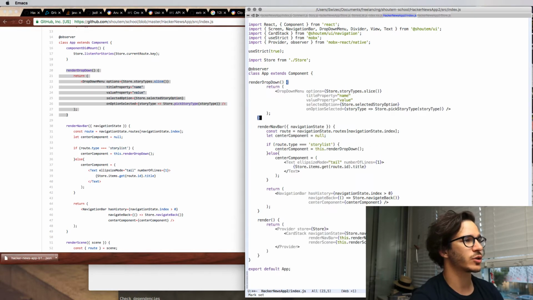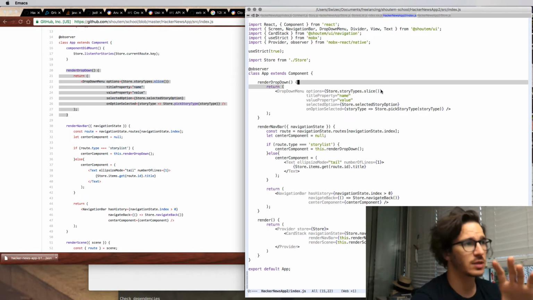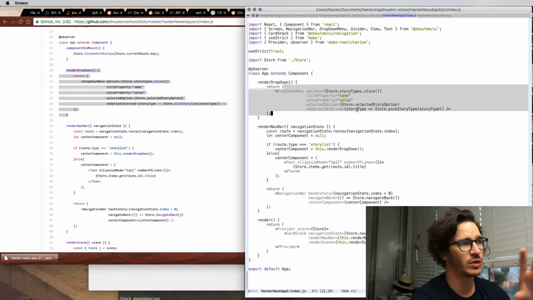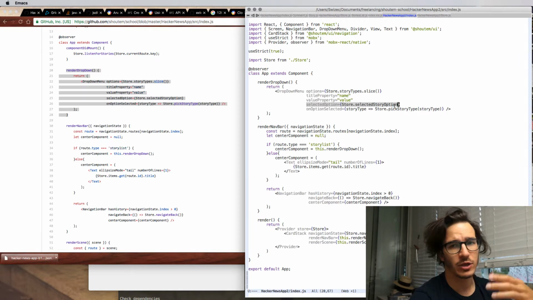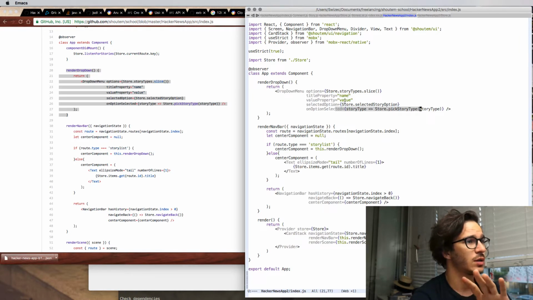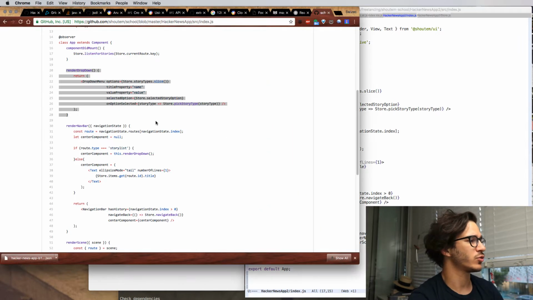We also have render dropdown. This renders the actual dropdown, and the only reason it's a separate function is because it's a lot of code and it's easier to make it readable like this. We're essentially using drop-down menu, taking story types from our MobX store. We have an action to change this, change selection, and that's basically it. I'll show you how the selected option and non-option selected work in a bit.